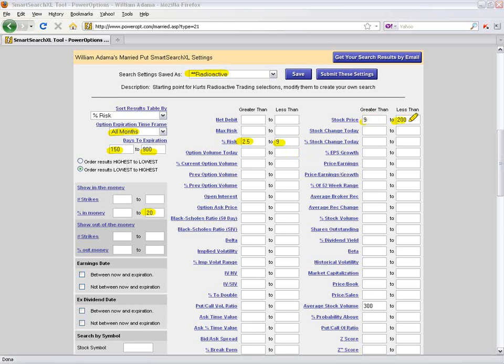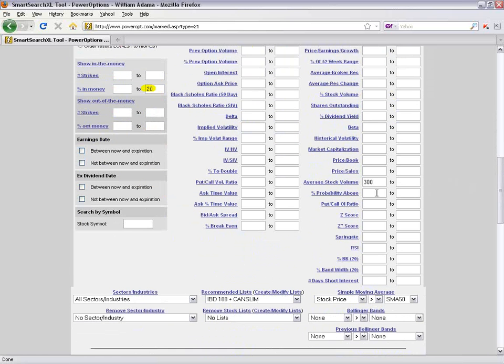Kurt is looking for stocks that trade between $9 and $200. As we scroll further down, the only other criteria here: he's looking for stocks that have an average volume of 300,000 shares per day over the last 90 days. Kurt also prefers to look for stocks in the IBD 100 and CANSLIM list, and down here in the simple moving average field we're looking for stocks that are trading above their 50-day moving average. So we're looking for stocks currently in an uptrend.